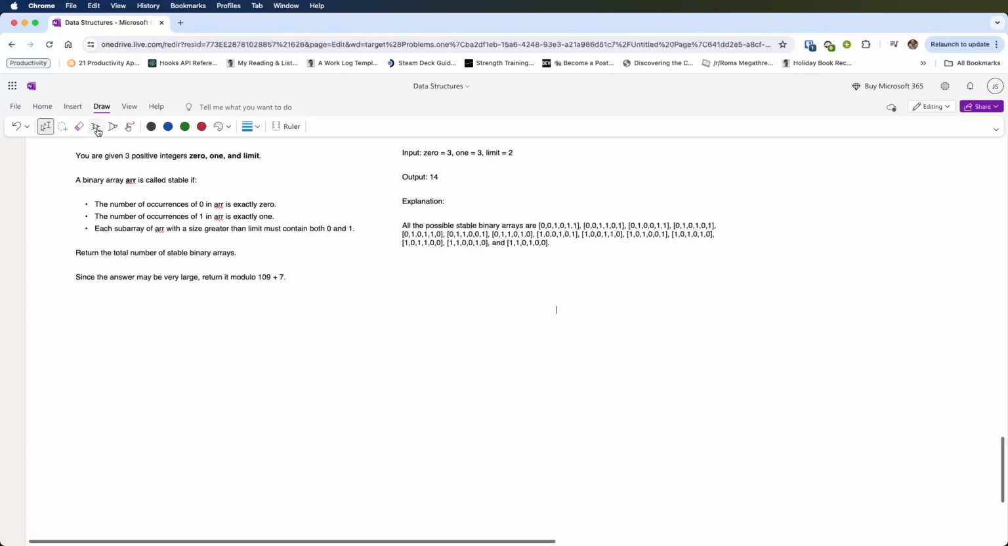So looking at an example, we can kind of see what this means. Here we have zero is 3, one is 3, and limit is 2. This means we have to place 3 zeros and 3 ones, and we need to make sure with this limit that at most 2 consecutive elements ever come before each other. So you can see here we have 2 zeros and a 1, and in all these examples we only ever have at max 2 consecutive elements, which is what this limit is telling us.